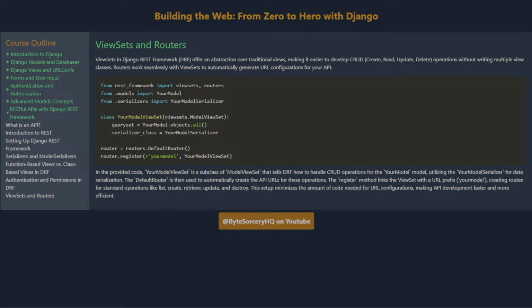Viewsets and routers. Viewsets in Django REST Framework offer an abstraction over traditional views, making it easier to develop CRUD (create, read, update, delete) operations without writing multiple view classes. Routers work seamlessly with viewsets to automatically generate URL configurations for your API.